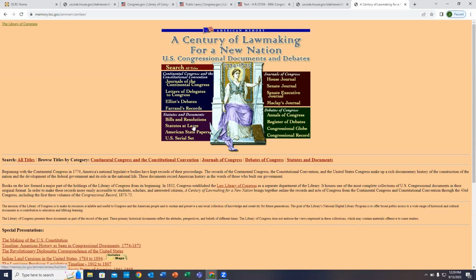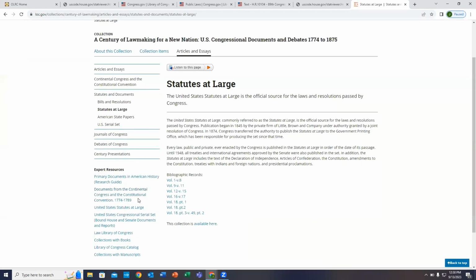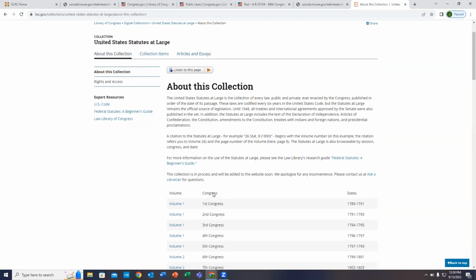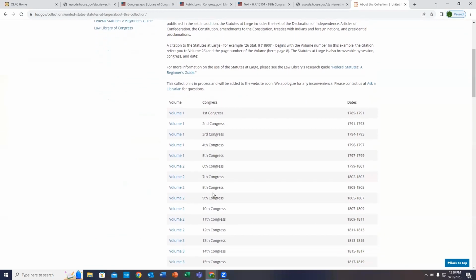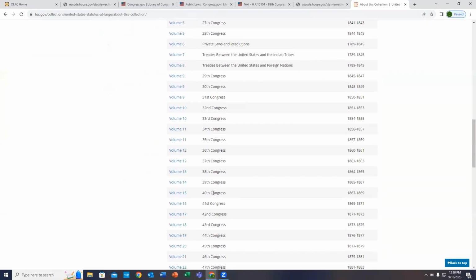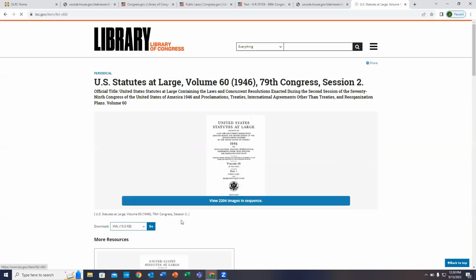The statutes at large are listed here. U.S. statutes at large, not just the bibliographic records, but the whole thing. And you'll see that the Library of Congress has a collection of the statutes at large, not from 1951, but from the very beginning. So if I wanted to find volume 60 from 1946, I could find it and open it and get images of volume 60 of the statutes at large.